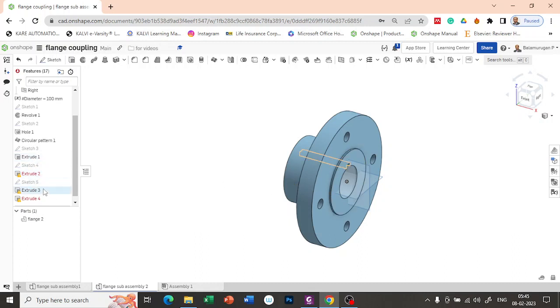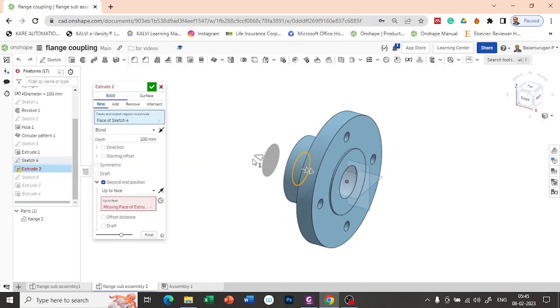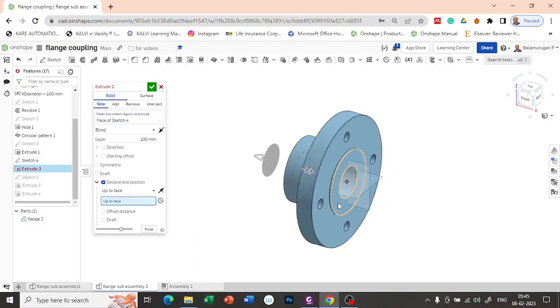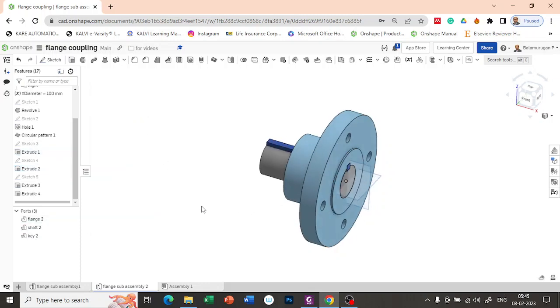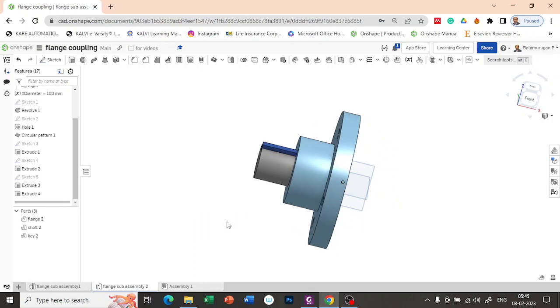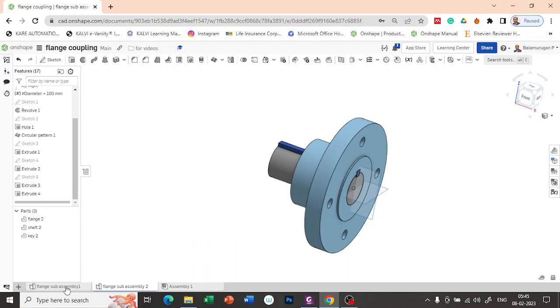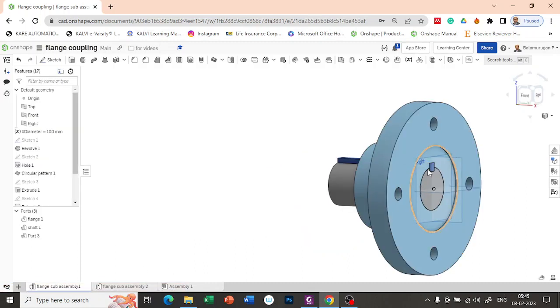Here there are some changes happening here. So whatever is coming as a red color, let us try to edit it. So here in this one, there is a missing face for the second end position. So let's try to have it again because the face we have changed. So let's try to click on this. Automatically it will be rectified. You can see here it is rectified. Now we are having the second sub assembly with the protrusion here and with the groove here.